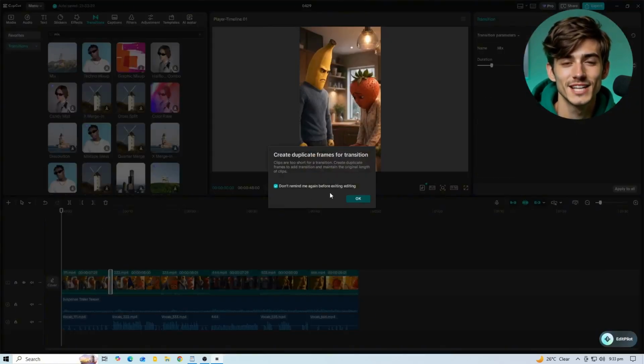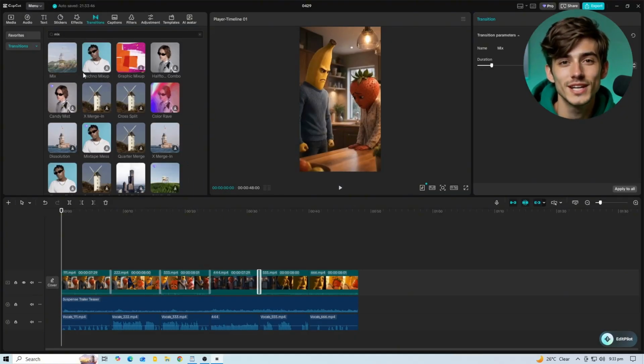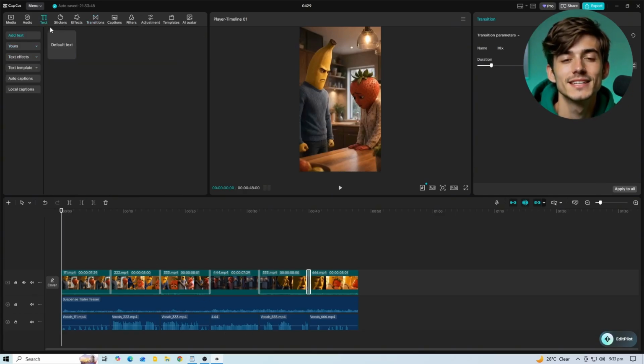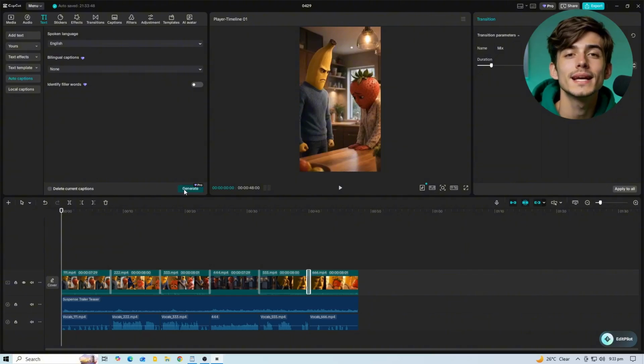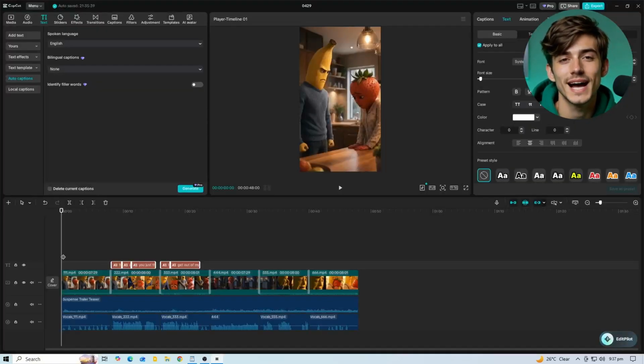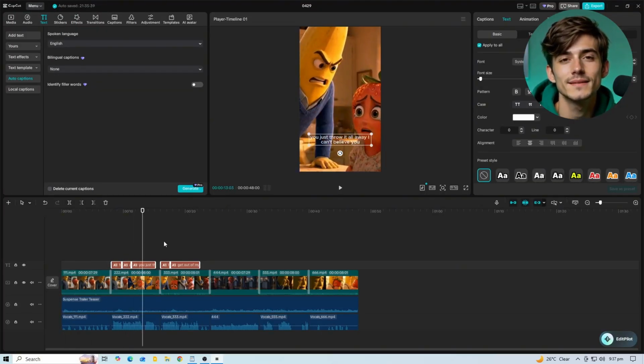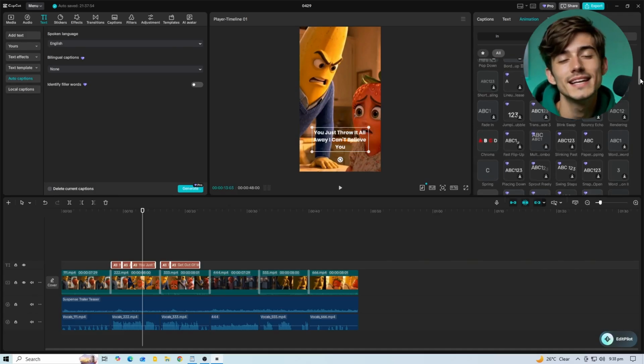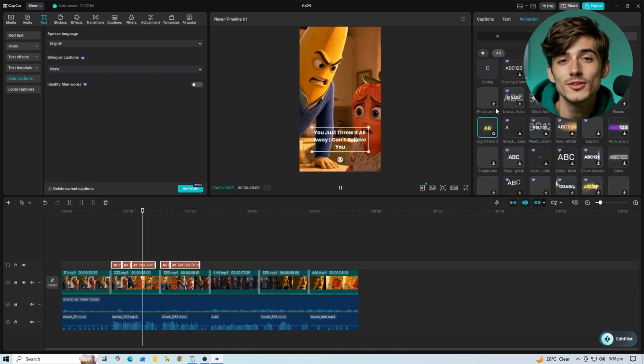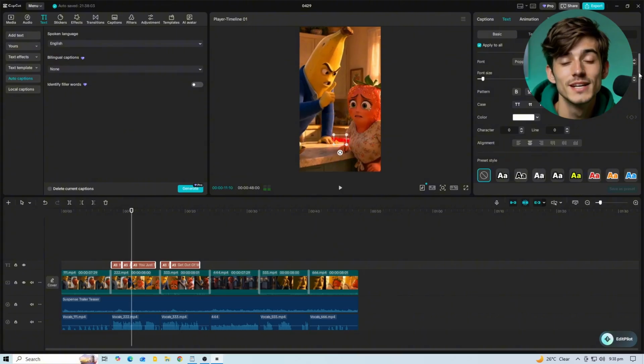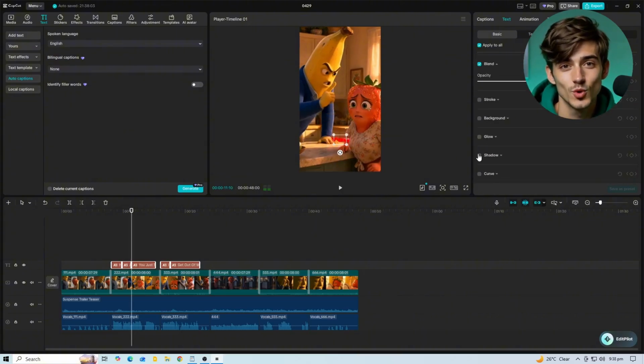Then go ahead and add transitions between each scene one at a time. After that, add auto captions. Click on text, then select auto captions. It'll take a moment to process and your captions will appear automatically. Head over to templates and pick a text style you like. Play through one more time to make sure everything looks good, then click export. And that's it. Your final result should look something like this.